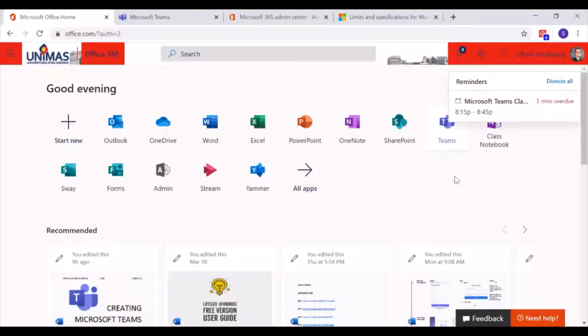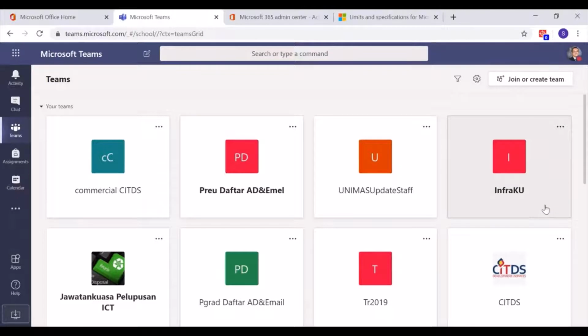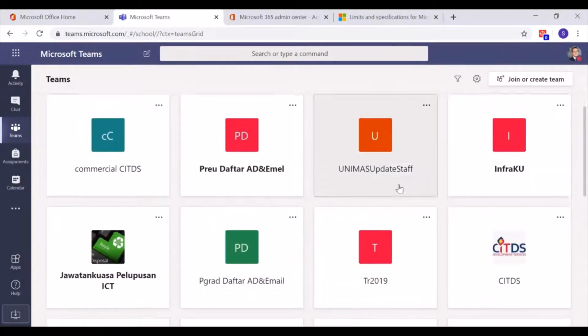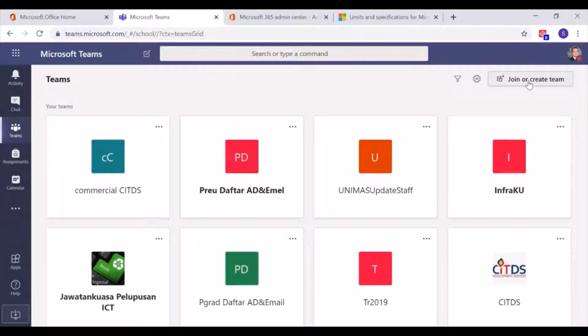To access Teams, you log into the Unimas Microsoft portal, office365.unimas.my, and once you log in, you will see a Teams icon. Click on that icon and it will bring you to this page, which displays all the teams that you are in. To create a new team, you click on the button Join or Create Team on the top right hand corner.